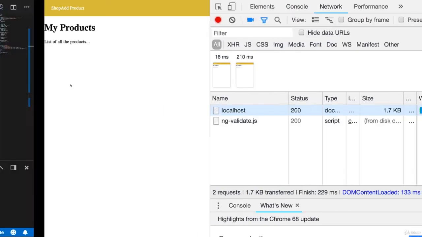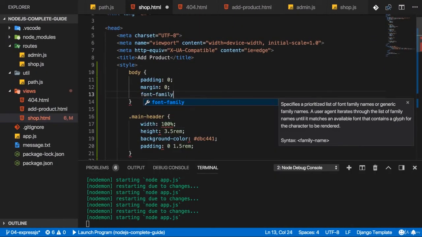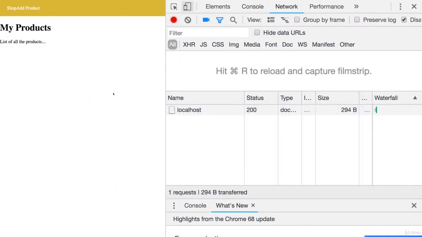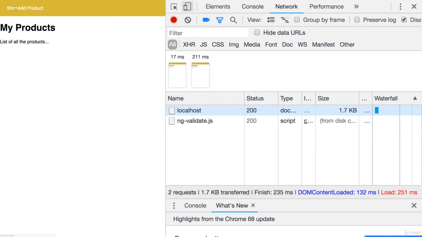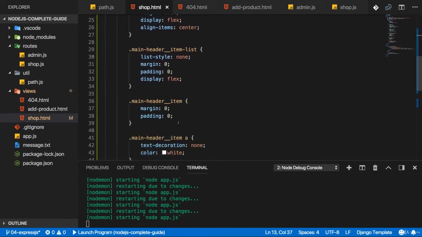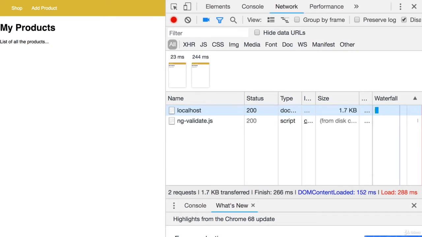Let's also change the global font, by the way. So in the body, I'll set the font family to sans serif for now. Looks a bit nicer than the serif font, I think. And now I want to have some spacing between my navigation items there. So let's go to the main header item and add a margin to the left and right of 1 rem. Like that. And for now, this will do.